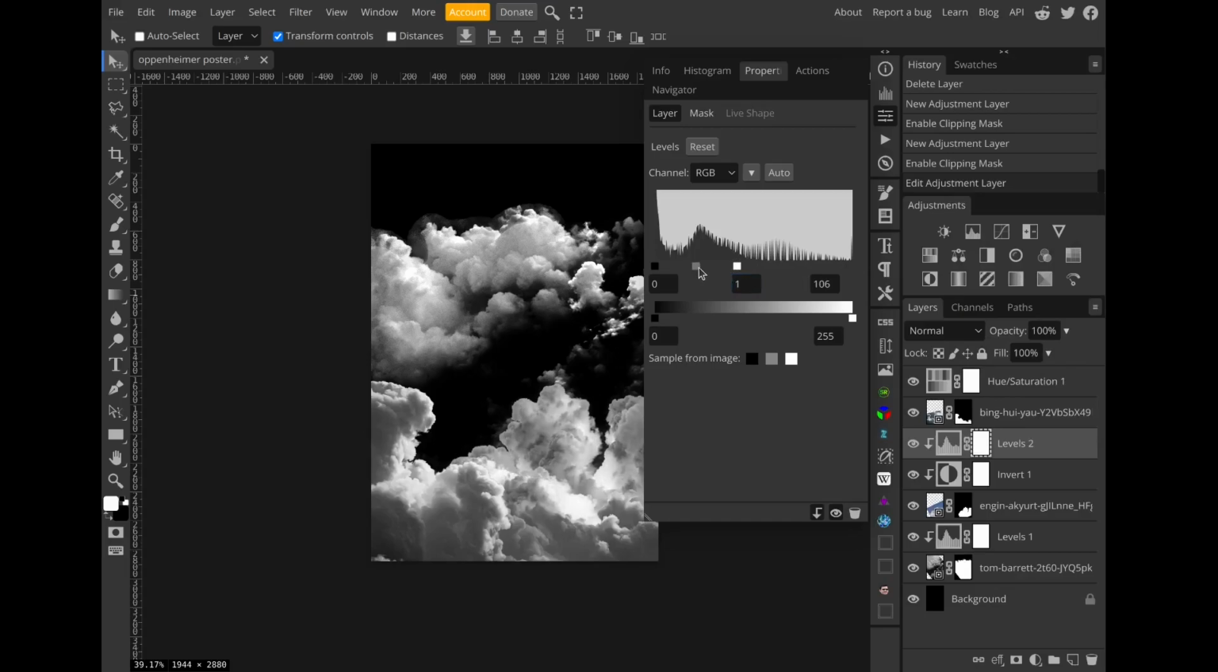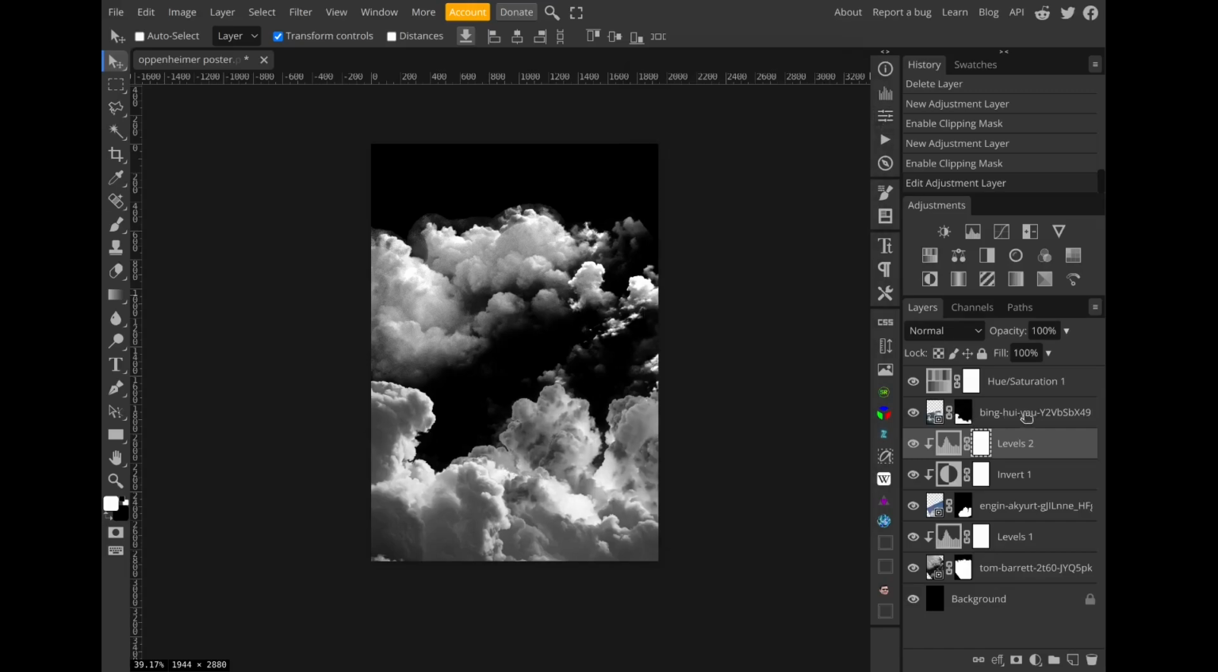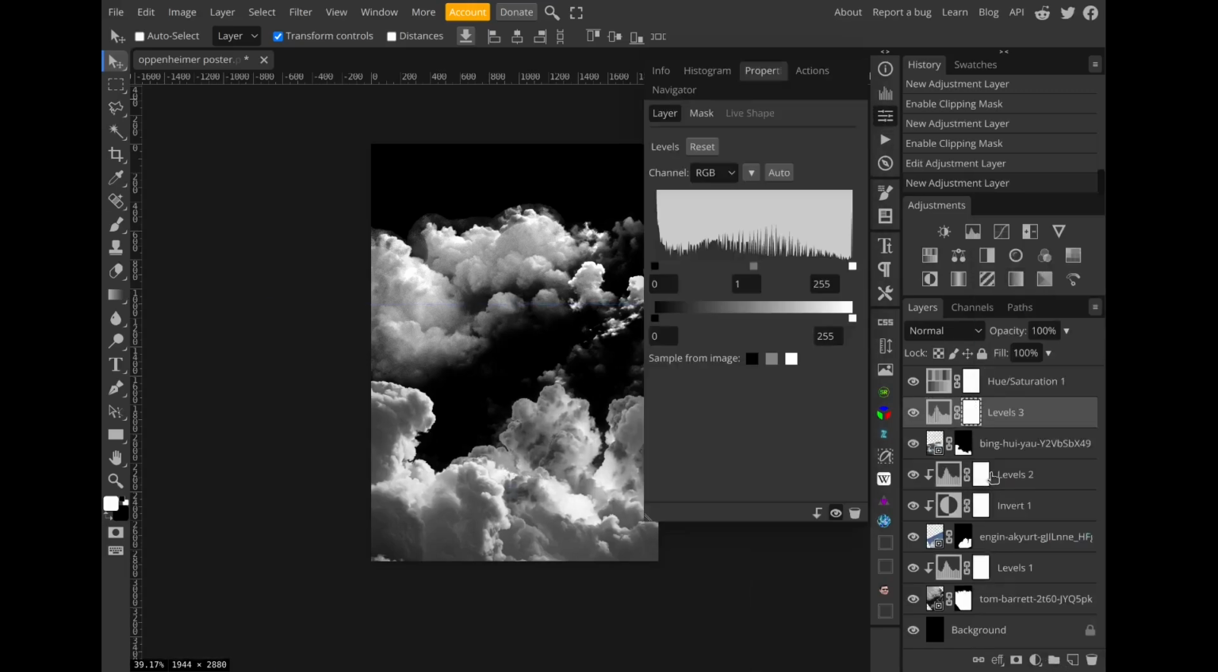There's a lot of contrast in the original poster, so that's what I'm trying to replicate here. We'll see that a lot of the highlights are overexposed.